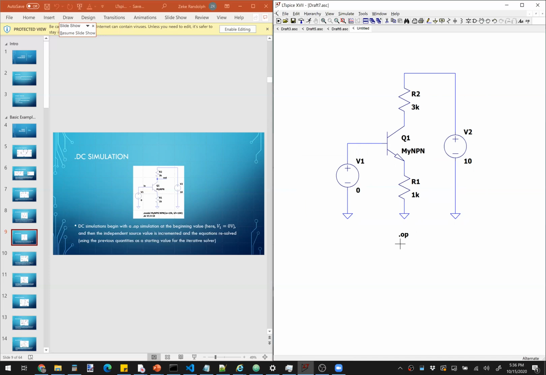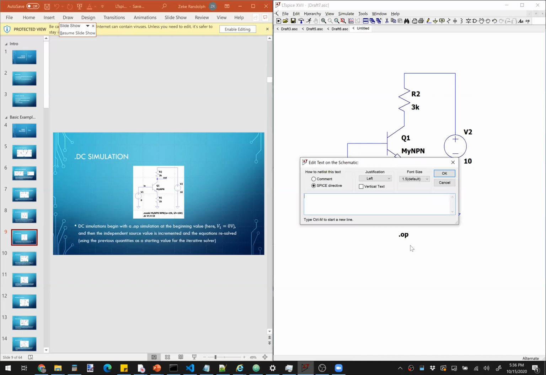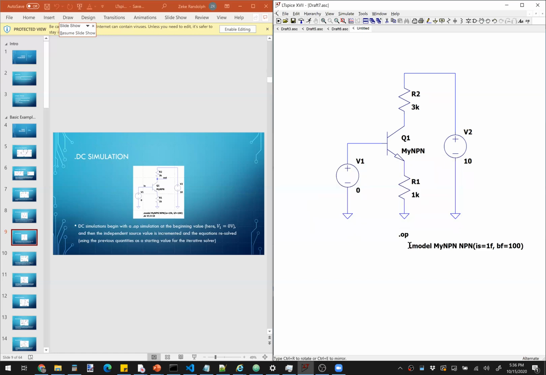Okay, so let's create a model for that transistor. Hit S to add a SPICE command, and I'll start just typing out a model. .model, that's a SPICE command to create a model. The name of this model is going to be myNPN. And what type of device is this? It's an NPN. And the parameters of this NPN are a saturation current of, say, 1 femtoamp and a beta of 100. Okay? So there's my NPN. I'm just going to delete this .op statement. So again, for delete, that's F5.